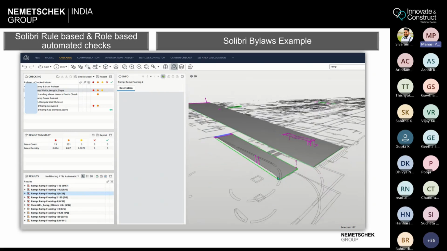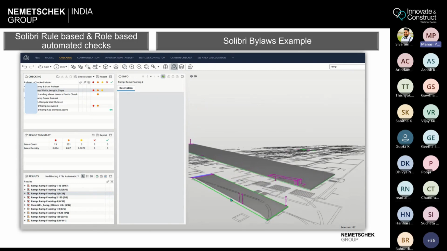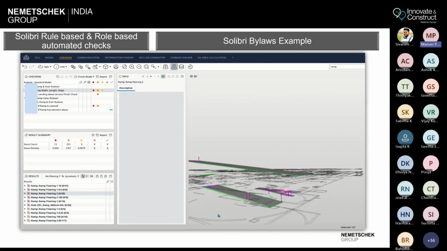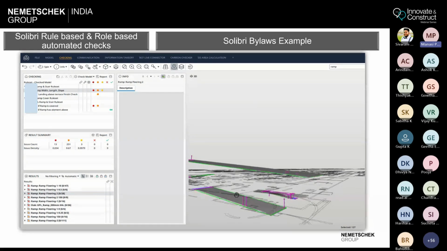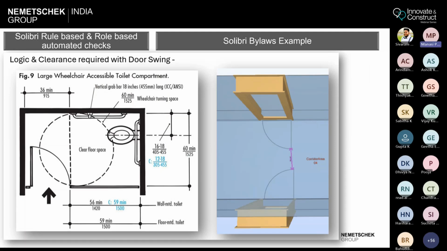So we gave a rule for 10% of the ramp, whereas the slope that is seen here is 12% without a handrail. So these kinds of design flags are received by the design team at a very early stage of the project. Even something as small as a door swing.